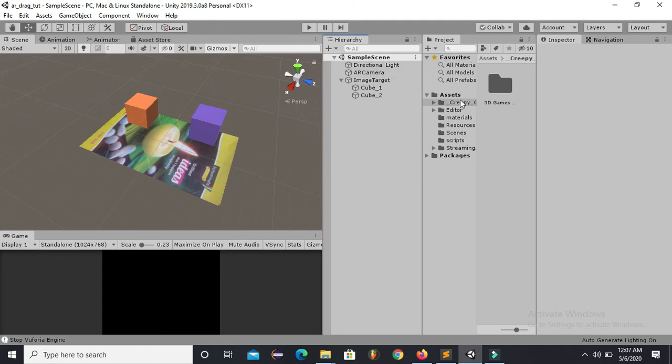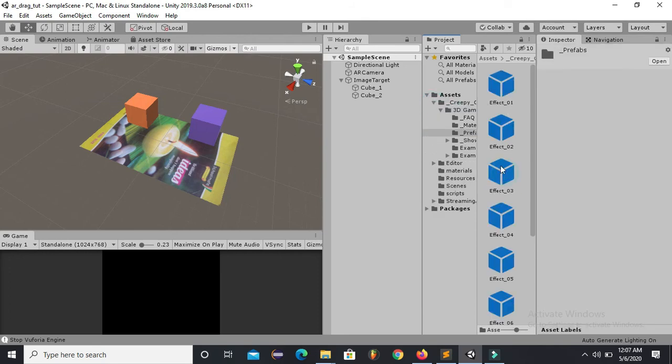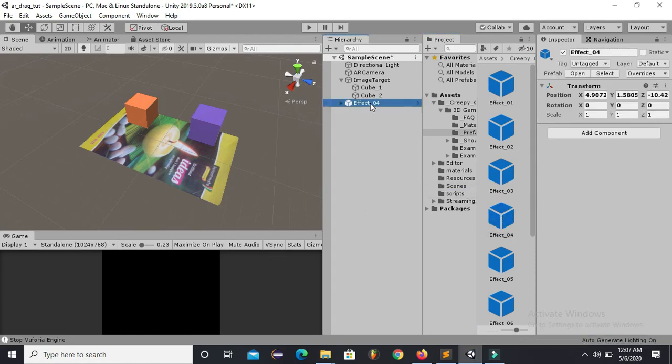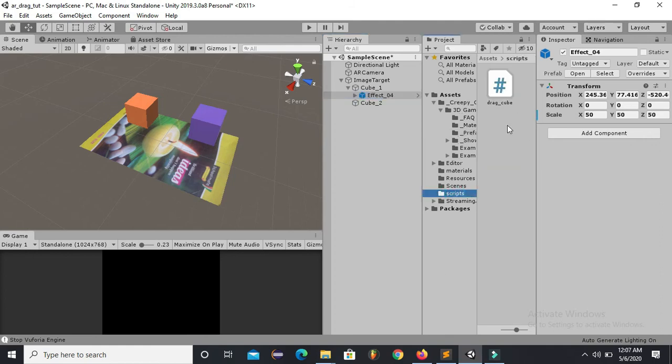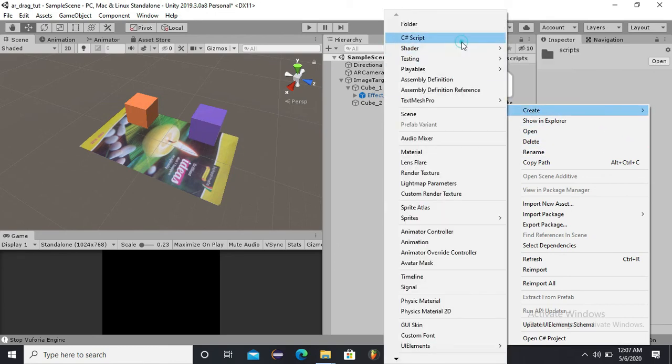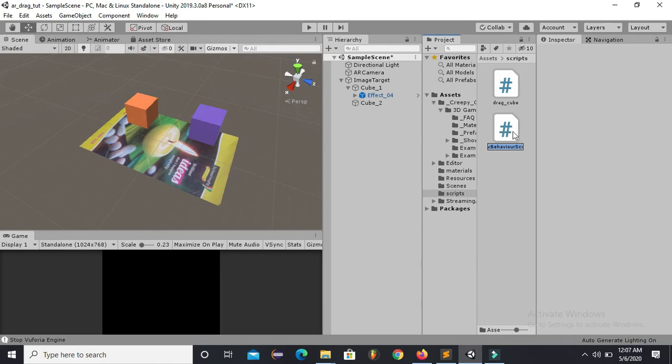So back to the Unity, and now we want to apply this particle effect. So I will go to the prefabs and select this effect 4. I will drag it over here and make it child of this cube 1. And now I will add some script. I will create one more script which will detect whether the collision between these two objects has taken place or not, and as soon as the collision takes place a particle effect will pop up.